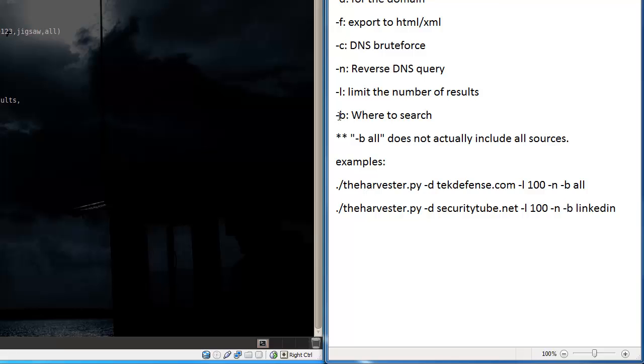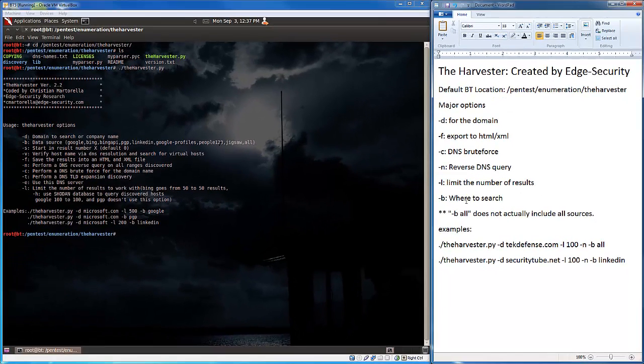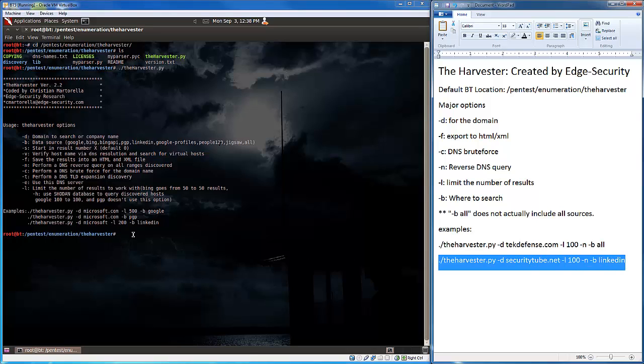And then you have the -b option, where you choose what databases to look at. So one note is that -b all does not actually do everything. It'll do a good majority of these, but it won't look in, for instance, LinkedIn. So you have to search that one on your own. So here's a couple of the examples we're going to run today, and I'll show you the results of those.